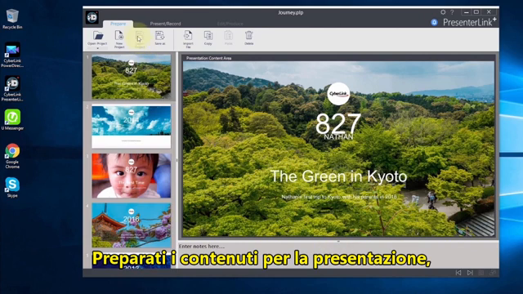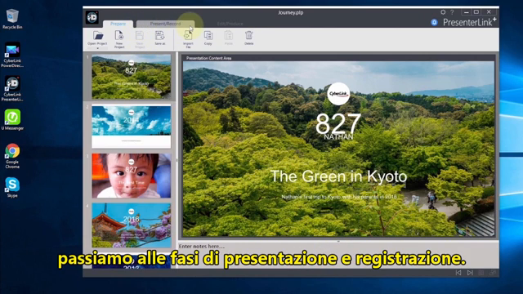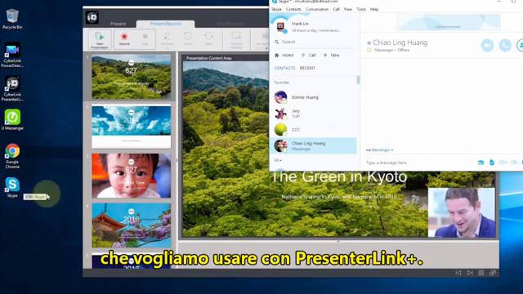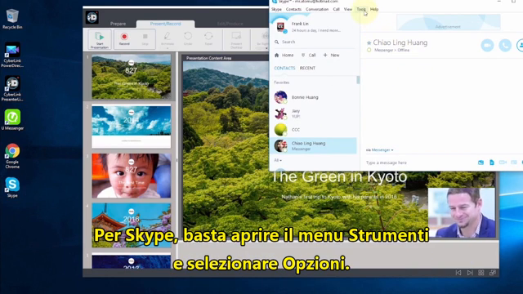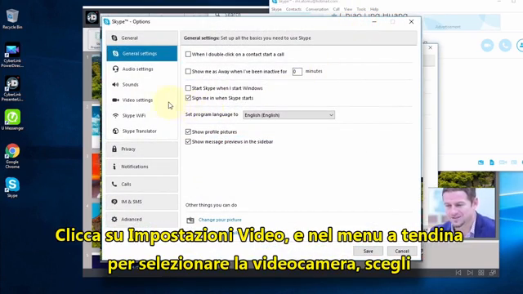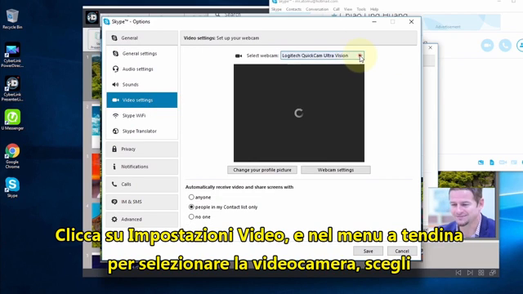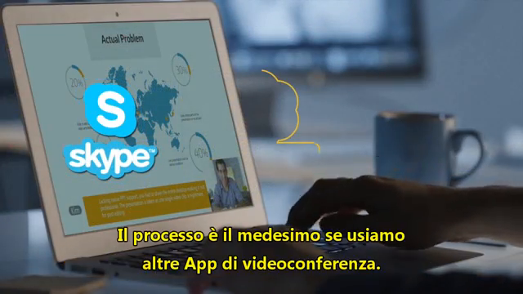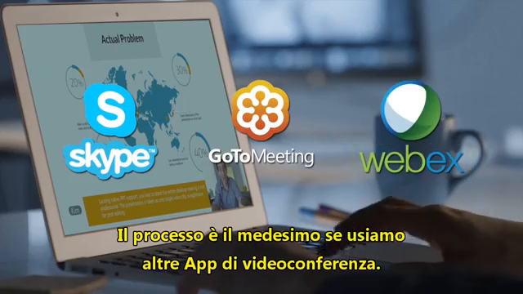After preparing content for the presentation, you can proceed to the presentation and recording stages. At this point, you will need to set up any video conference tools you want to use with PresenterLink Plus. For Skype, which is what we will use in this video, simply open the Tools menu and then select Options. Click on Video Settings, and in the drop-down menu for camera selection, choose Camera for Video Meeting Plus, PresenterLink Plus. A similar process applies to other video conferencing applications.